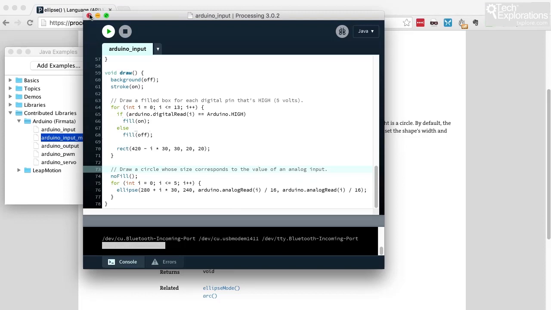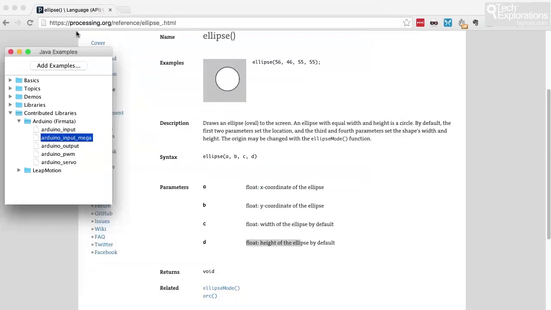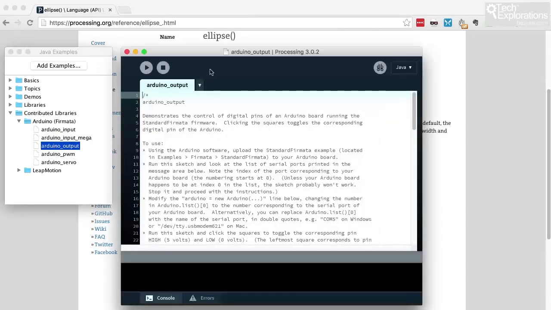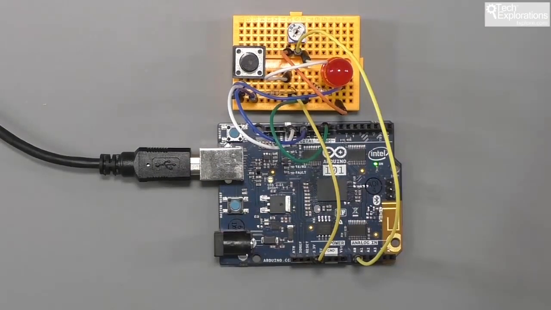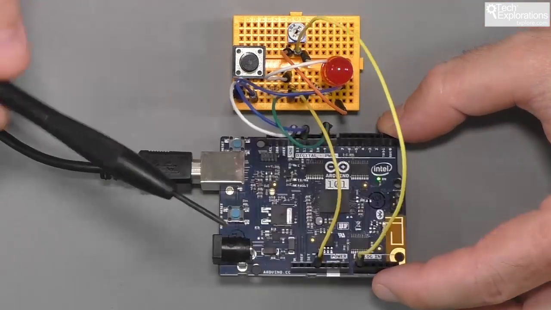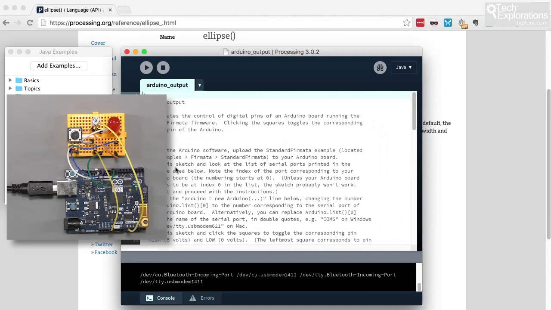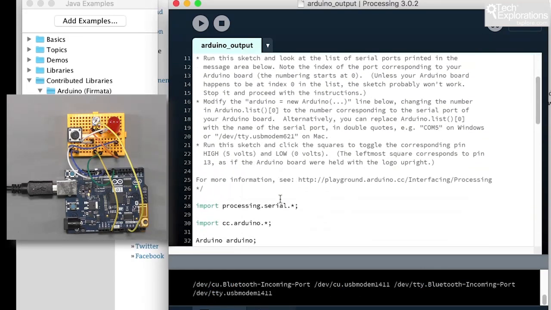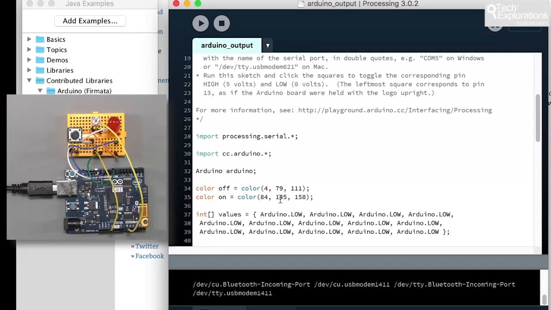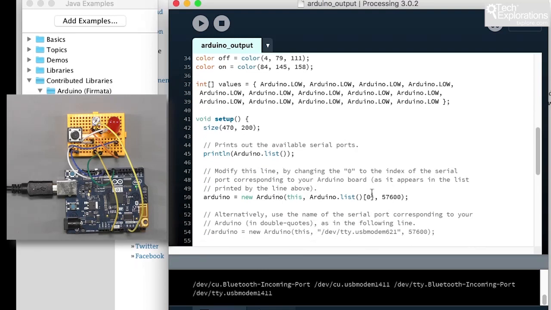What about controlling the digital pins? Let's have a look at another example, the output example, which allows you to control the digital pins as outputs. All right, so I have my big LED connected to digital pin number 9. All right, so the sketch down here gives me the list of ports that it's detected, and the one that my Arduino is connected to is the last one. So we've got index 0, 1, 2, 3. So I'll take the figure 3 and I will use it in setup here.